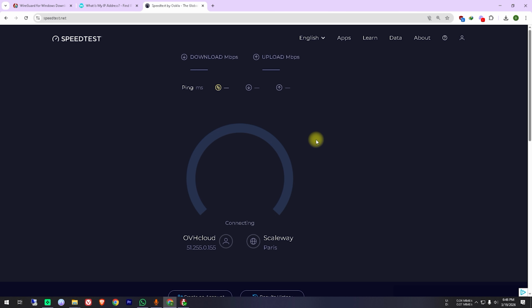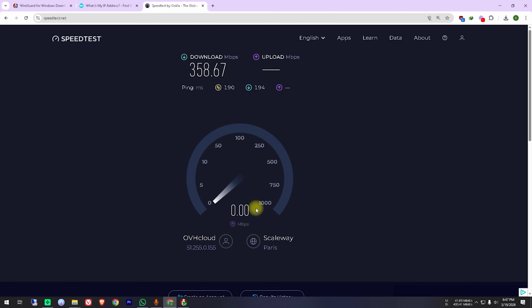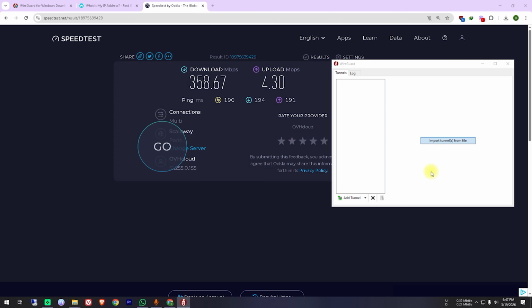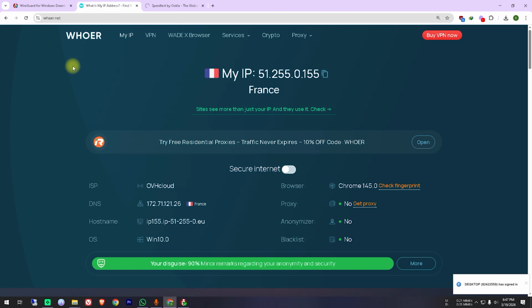Since Octohide does not have a dedicated PC application yet, using these configurations through WireGuard is an excellent way to use it on your computer. Let's check the speed. We are getting outstanding performance. The download speed is peaking at over 350 megabits per second. This is a significant improvement over mobile, where speeds are typically limited to around 10 to 12 megabits per second. The upload speed is relatively lower, but it is still quite sufficient for most tasks. Overall, the performance is very impressive.